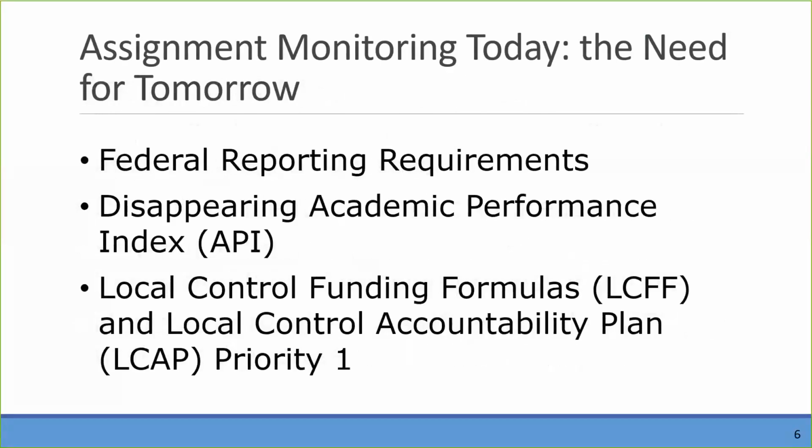So what's the need for changes to assignment monitoring? We have new federal reporting requirements under the Every Student Succeeds Act for the state plan. Misassignment is identified as an ineffective teacher on the state plan for ESSA, and so we need annual results for the state plan ESSA requirement reporting to the federal government.